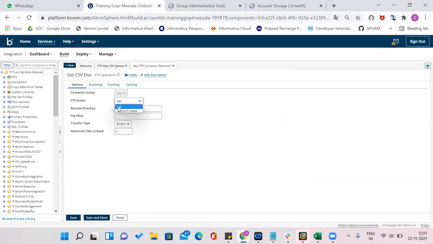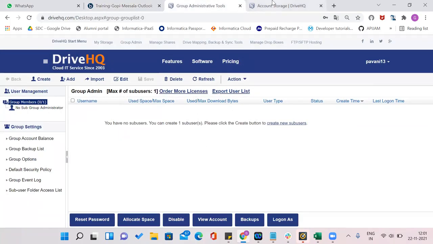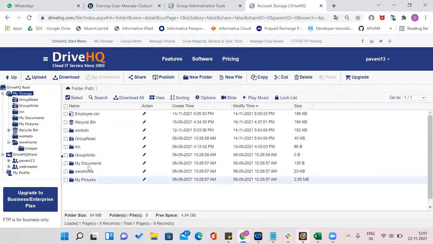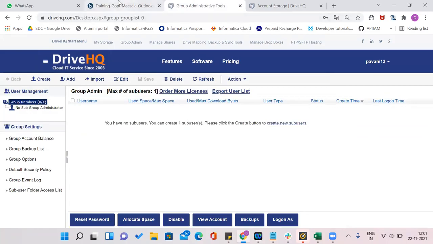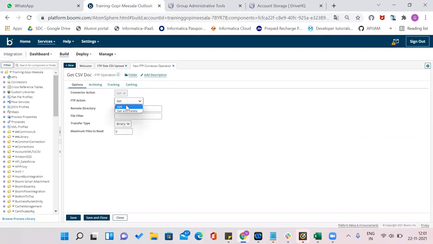Get and delete is nothing but, once you get the file from that particular directory, the file is no longer available. If you choose the FTP action, suppose you have a file in this location. If you get the data from this directory and the file should remain in the same location, then you can use get. I don't want to delete, so I want to get the data.